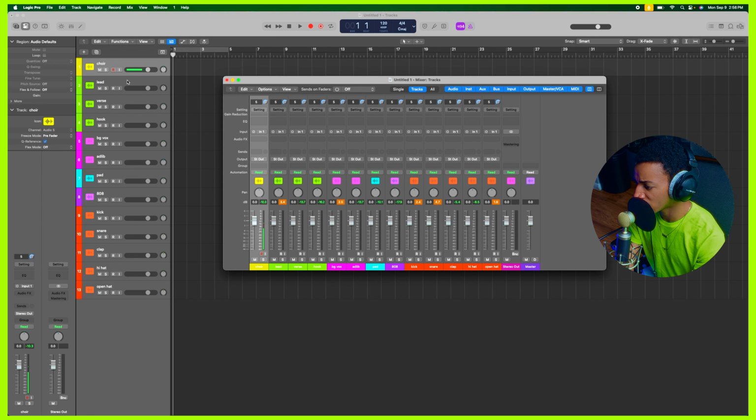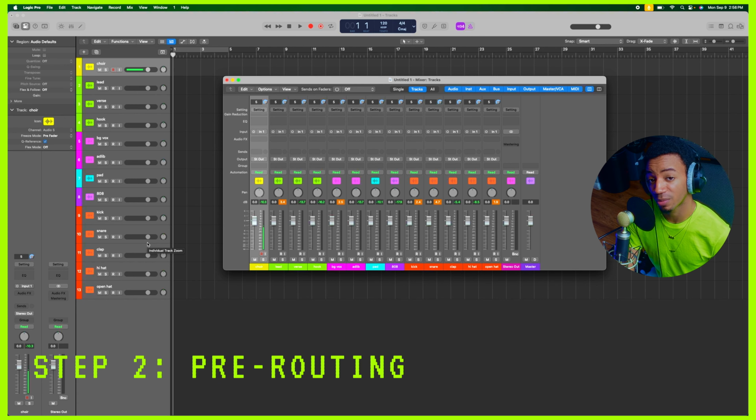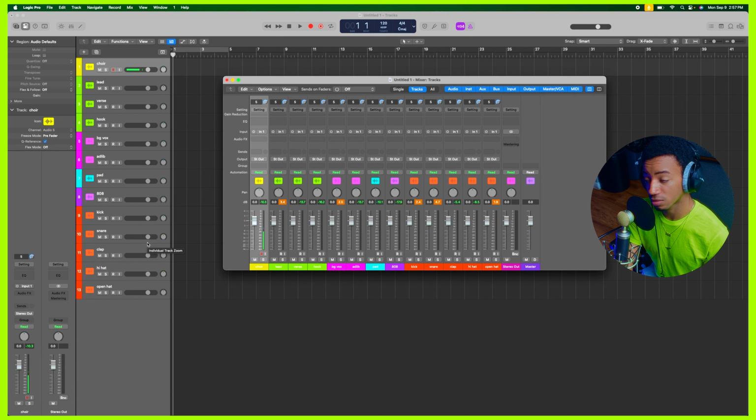So what I'm gonna do here, we are basically gonna make a bus for every single color you see. This is gonna be step 2, pre-routing. We're gonna be pre-routing our inputs, our buses, and our VCAs, okay?